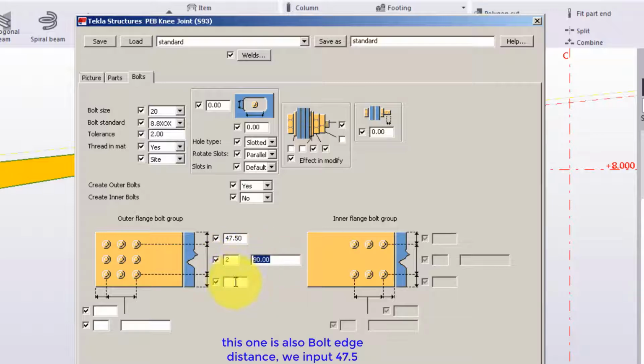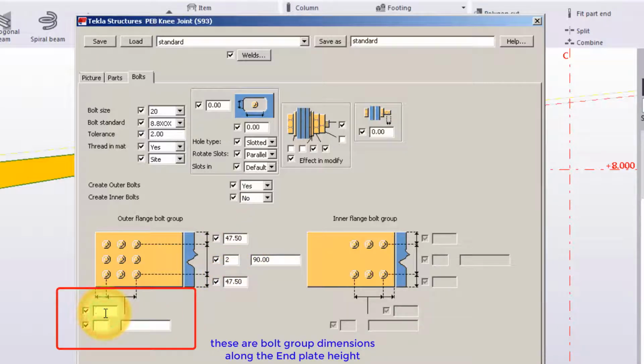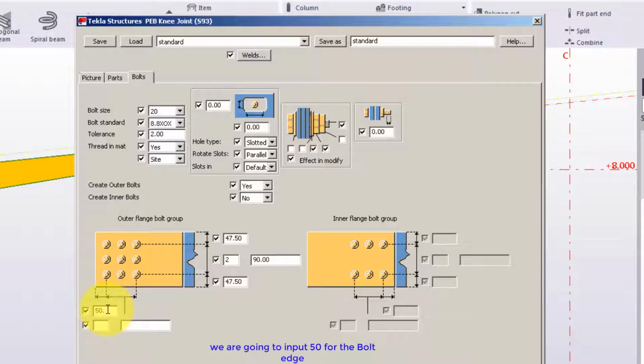This one is also bolt edge distance. We input 47.5. These are bolt group dimensions along the end plate height. We are going to input 50 for the bolt edge, and input 6 for number of columns. And then type 100 for the first spacing.